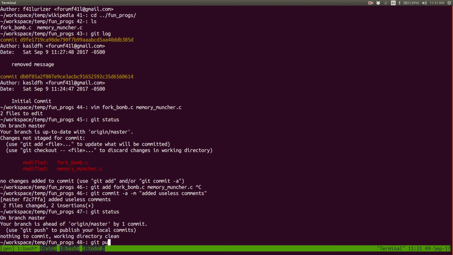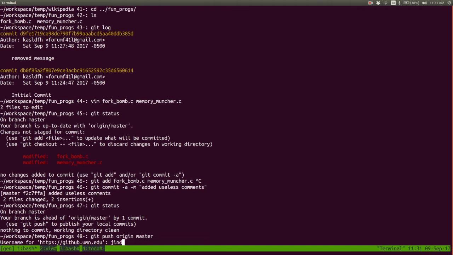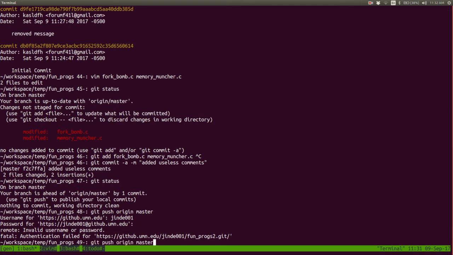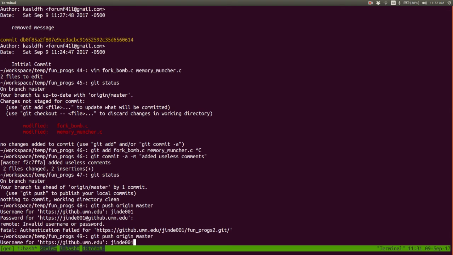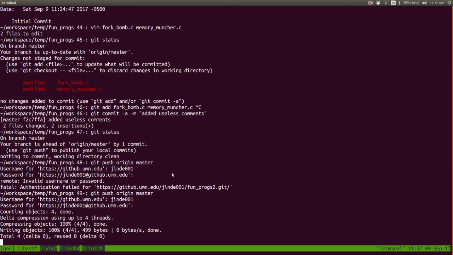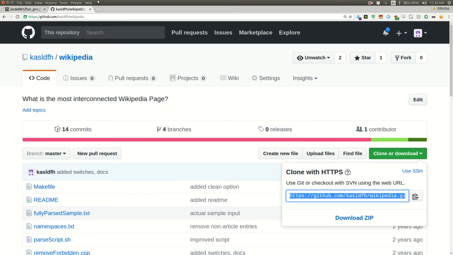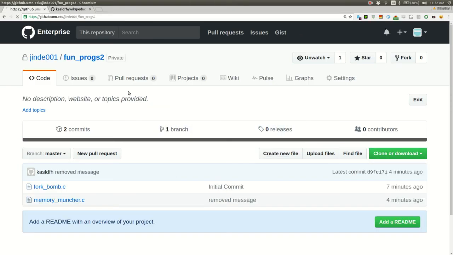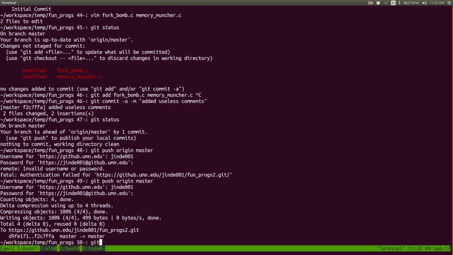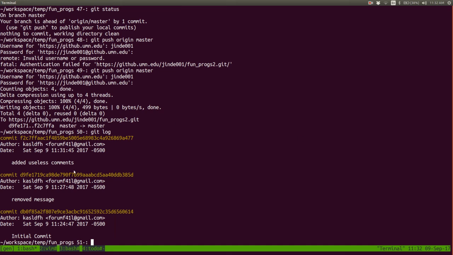So I'll run git push origin master. Whoops, did not type in my password right. And if I go back to this, we can see we added useless comments 30 seconds ago. Great. And if I run git log, we can see that's the most recent commit now.